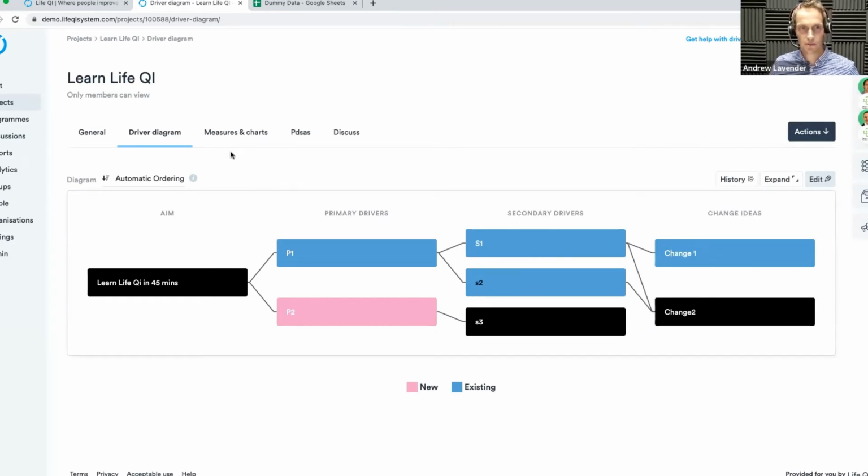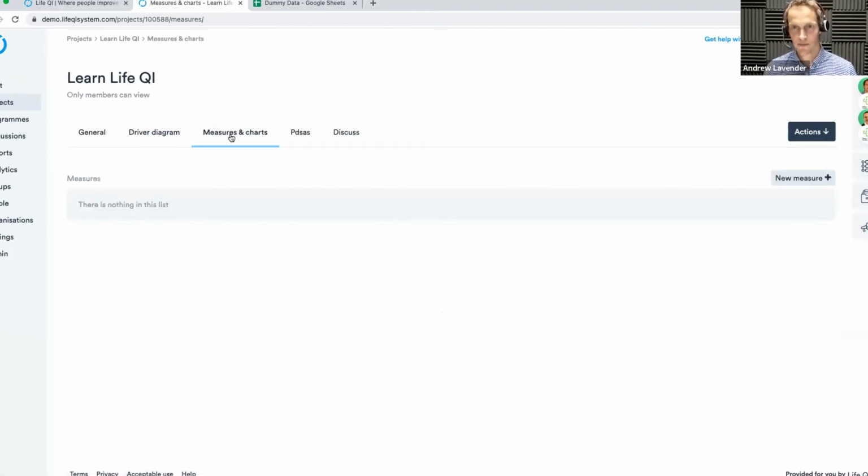Yeah, so that's kind of often the first step. I guess we'll move along the different phases now. Next one to look at is measures and charts. It often can be a bit of a daunting bit of improvement work, thinking about measures and data. So this tool within here makes that really, really simple for you.